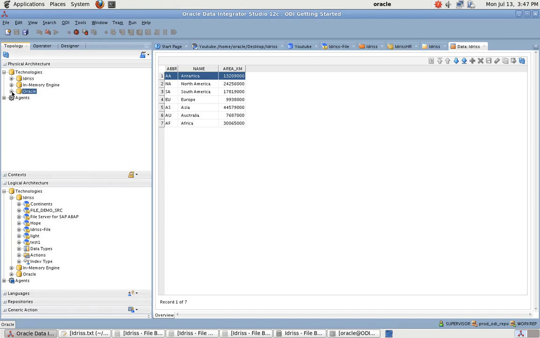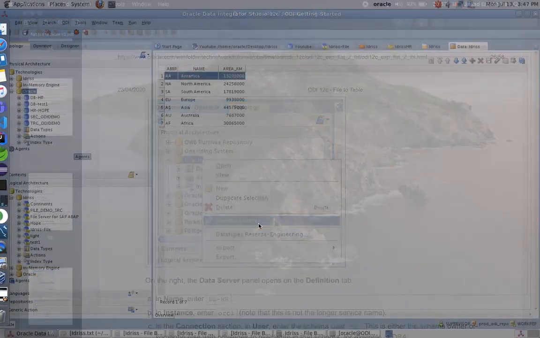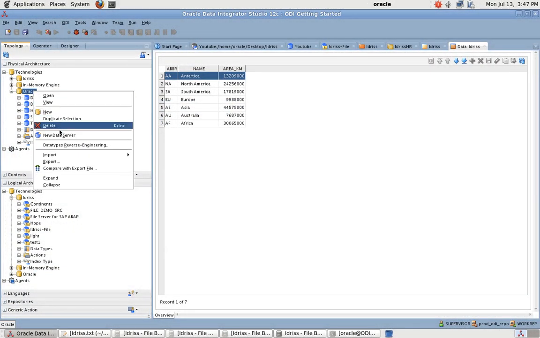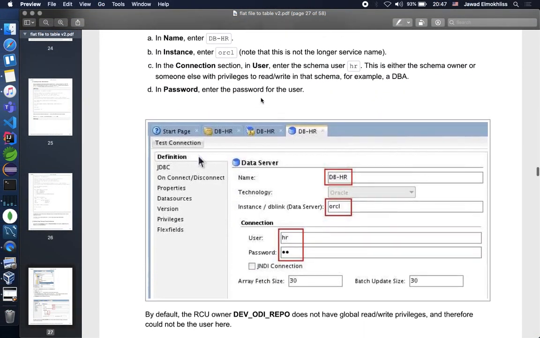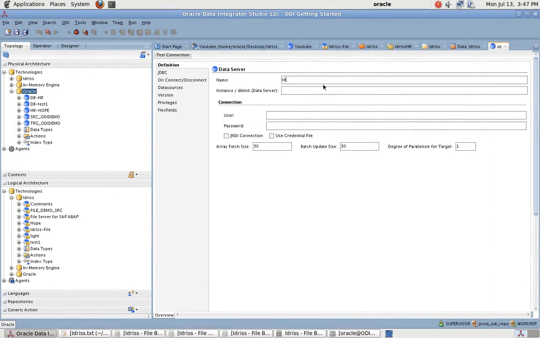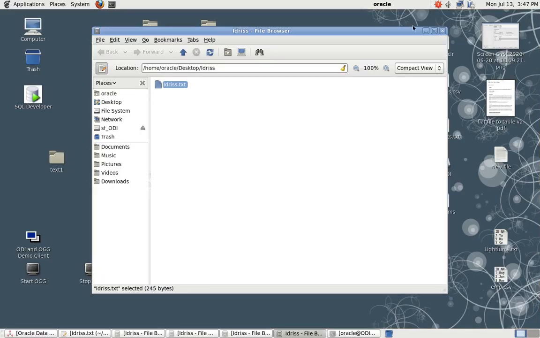Now we're dealing with Oracle, because we want to transfer that file to Oracle. All right. What we want to do is create an Oracle and create a new data server. That's it. What are you going to call the data server? I'm just going to call it Idris HR. There you go. The instance in my case is Oracle, and you find all the information right here on the desktop.